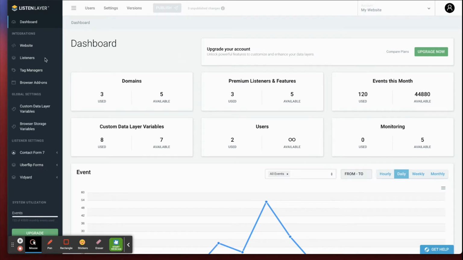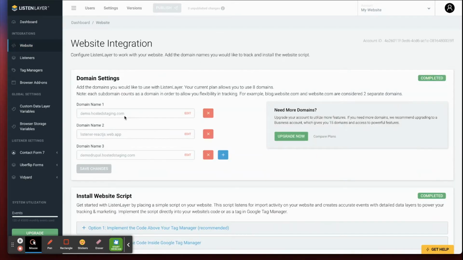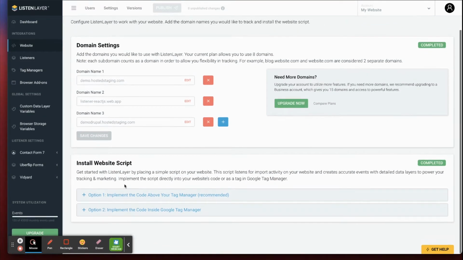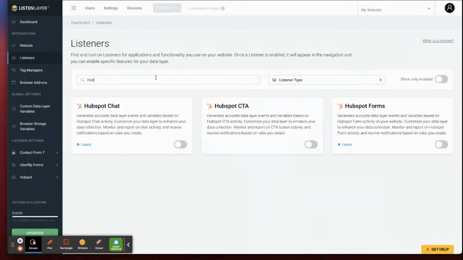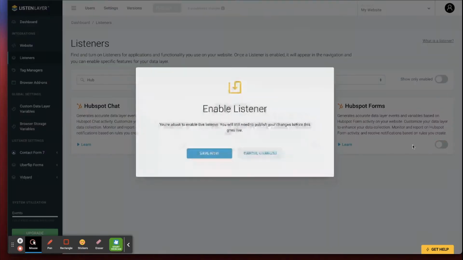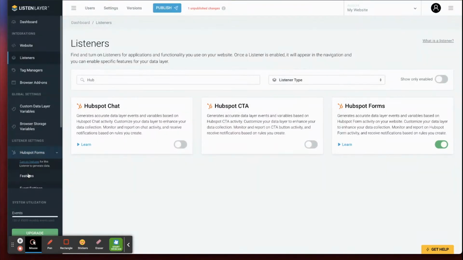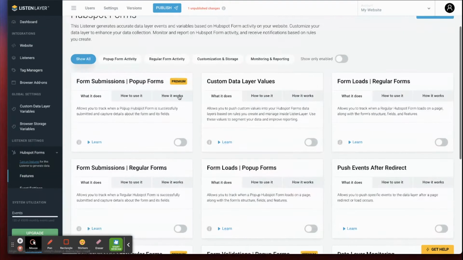Before you dive in, make sure that under the website settings, your domain name is properly defined and that you've placed the tracking script on all the pages of your website. And then for today's demonstration, we're going to be using HubSpot forms. So we'll go ahead and turn that listener on and we'll jump to the features screen.